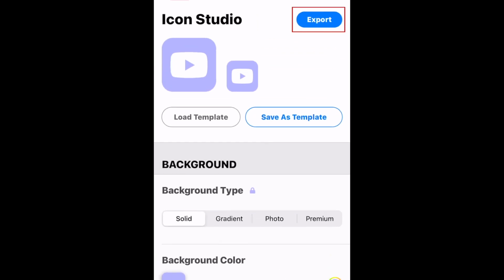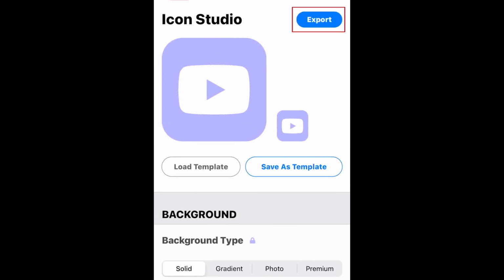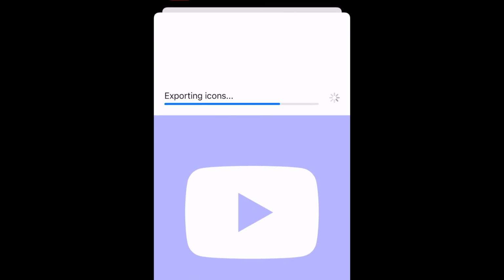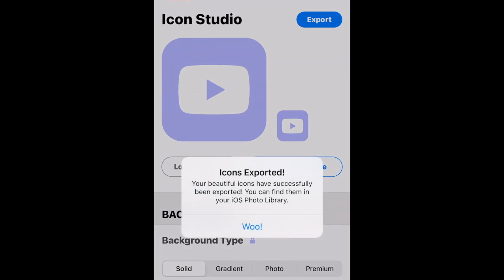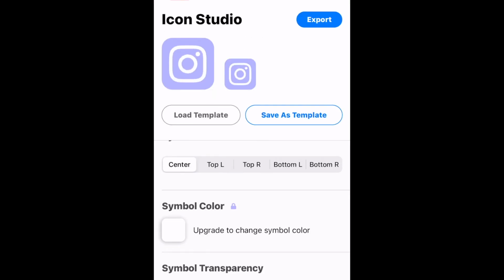When you're finished and happy with how your icon looks, tap Export in the top right corner to save it. The icon will be saved to your device's camera roll. Repeat these steps to make and save all the icons you want for your home screen.